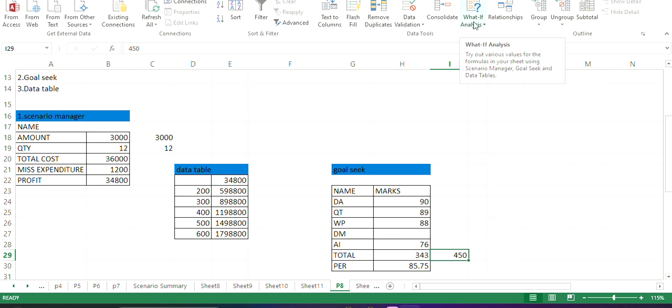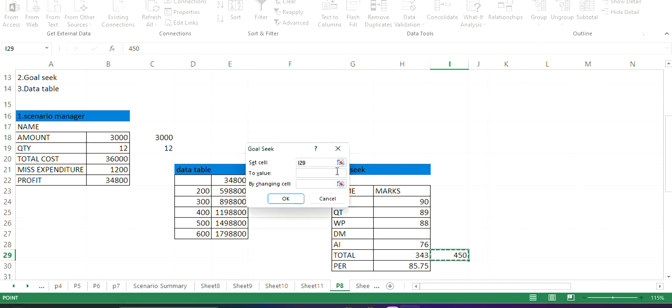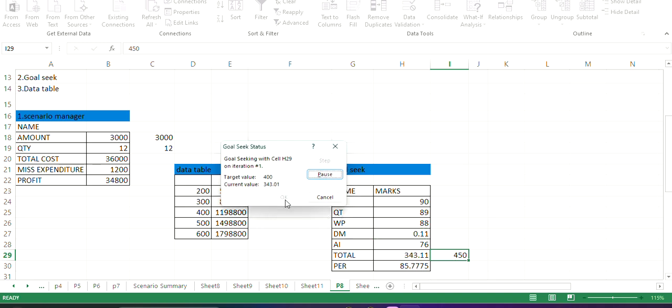So again, click on data, go to what if analysis, you have the option called goal seek. So to value, set cell to which value? So which value am I going to set? This cell. Okay, set cell. So this total cell to which value. So right now I am having 343. I am setting it to 400 by changing cell. Which cell do I want to change? I want to change this cell. Okay. First one is select this total, changing to 450, and which cell I want to change, this cell. Just click on OK.